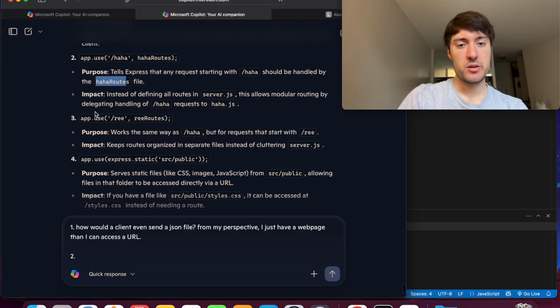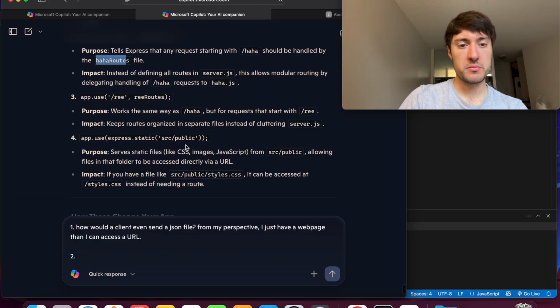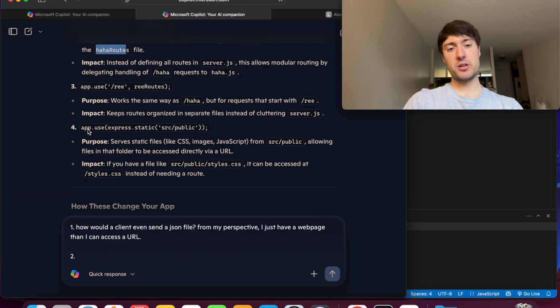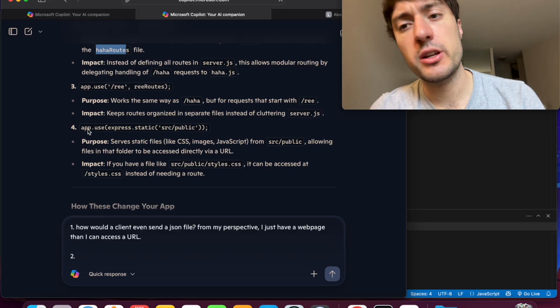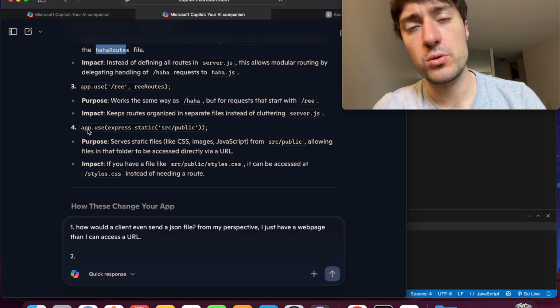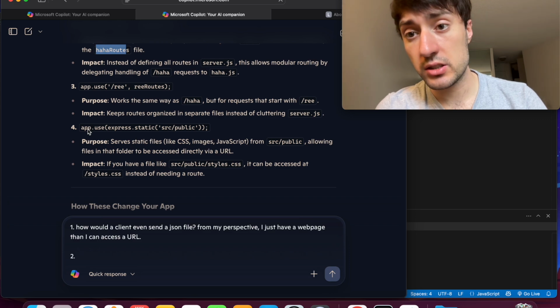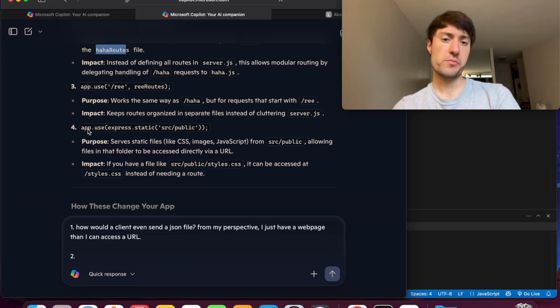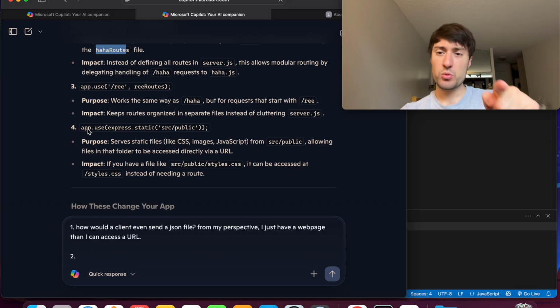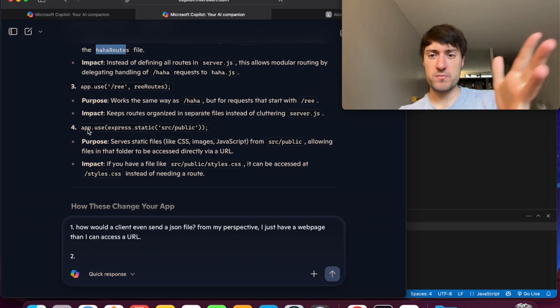Okay. This does the exact same thing. App.use. Okay, so this was when I was creating those CSS files. I also want to know why it's called static.